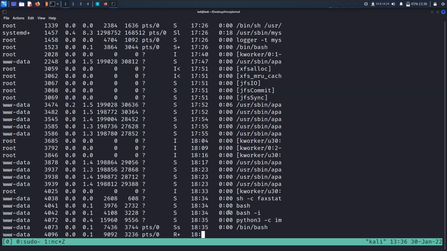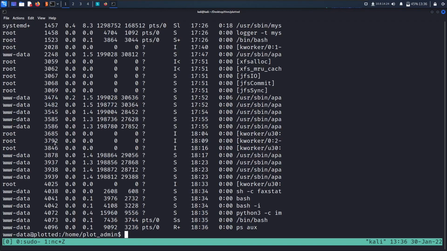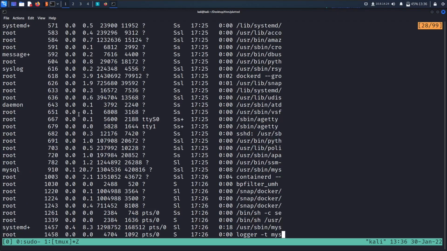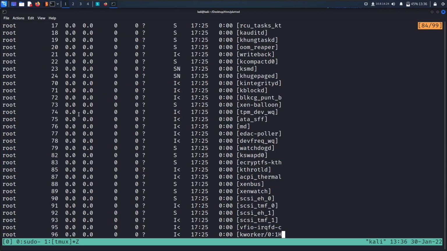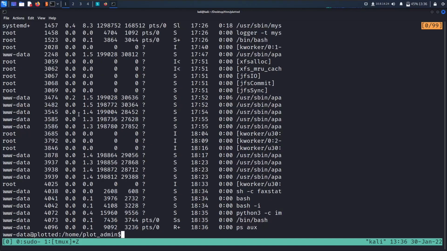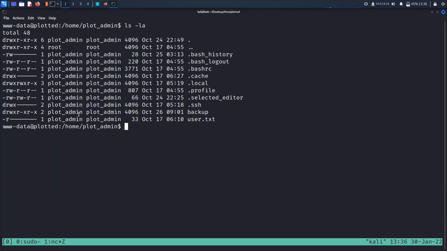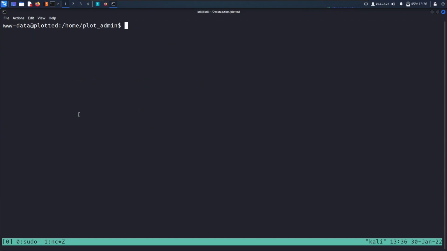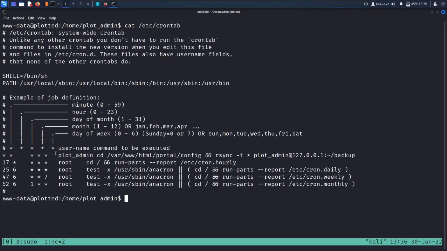We can also look for the services that are running, and if there's any services running as root or any other user that we can take advantage of in order to privilege escalate, but we do not see anything like that. We can also take a look at the cron tabs, because there are some commands running after some time usually. So let's see, cat the crontab, and you can see here the username is plot-admin.